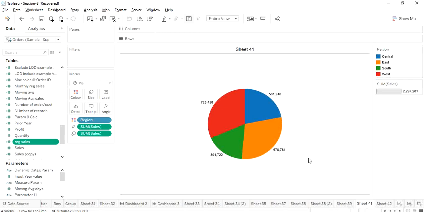Moreover, I got all my sales for each of the regions. What if I want to get my total sales, meaning all these four together? If I want to show that on this pie chart itself, can I do that? No, I can't do that on this pie chart. To do that, I can modify this pie chart and make a donut chart out of it.